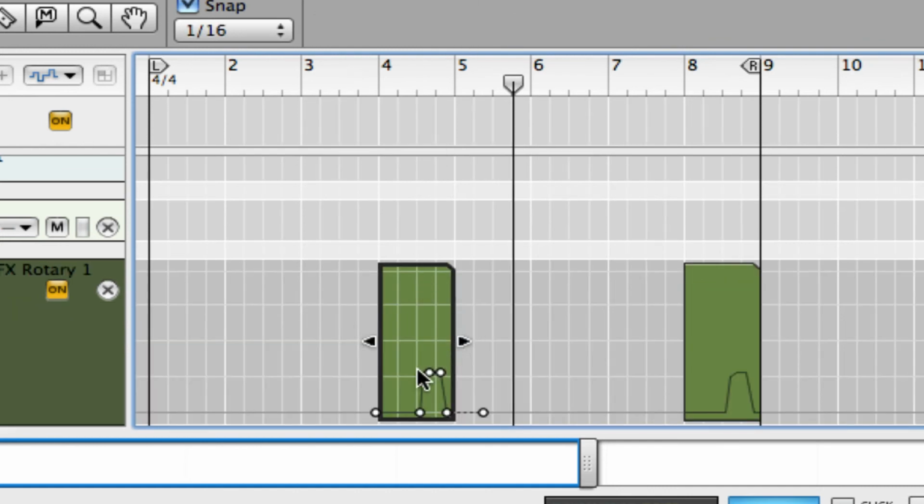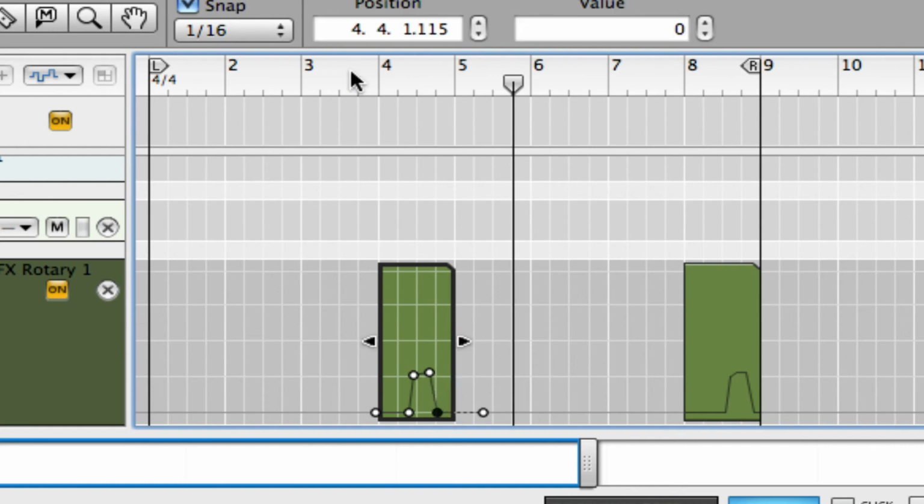That could have gone a little bit farther, so I'm going to go in here and edit it. Use E for the eraser. There we go. Now we should have a better one.